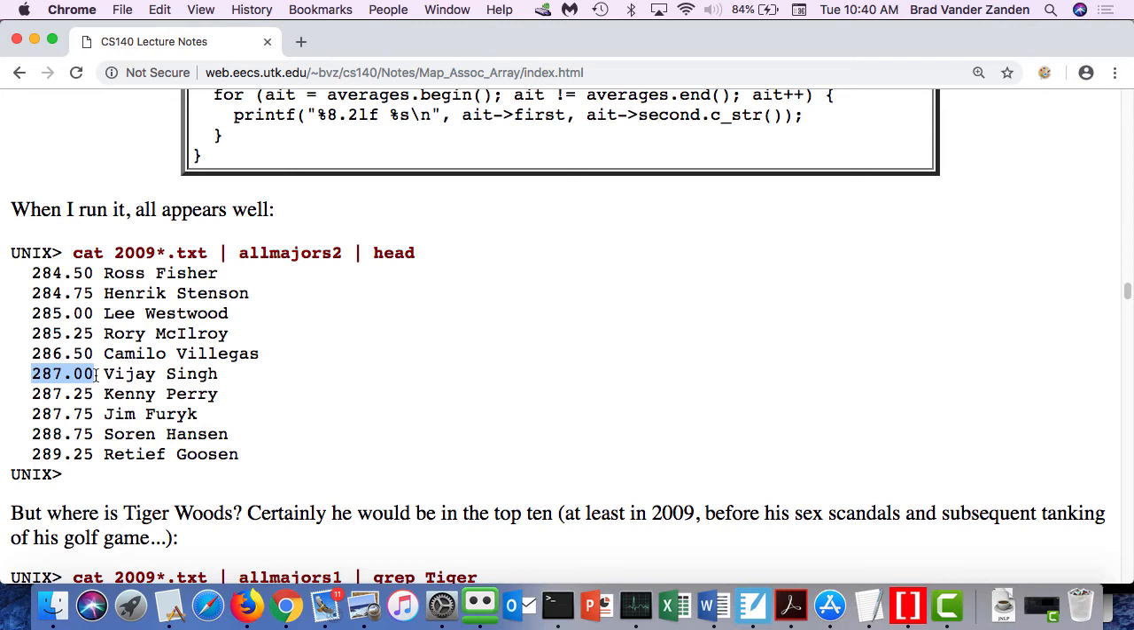Yet, VJ has printed out, but there's no Tiger Woods. What do we think happened? Why isn't Tiger out there also with 287? Well, let's think about this logically. We're using a map, not a multi-map. How many duplicate keys can we get into a map?